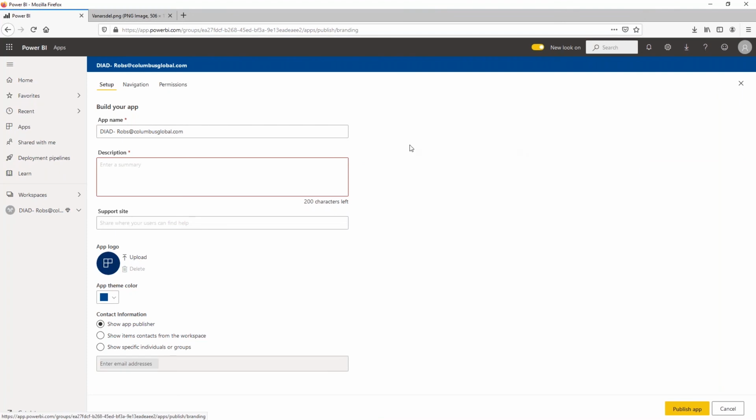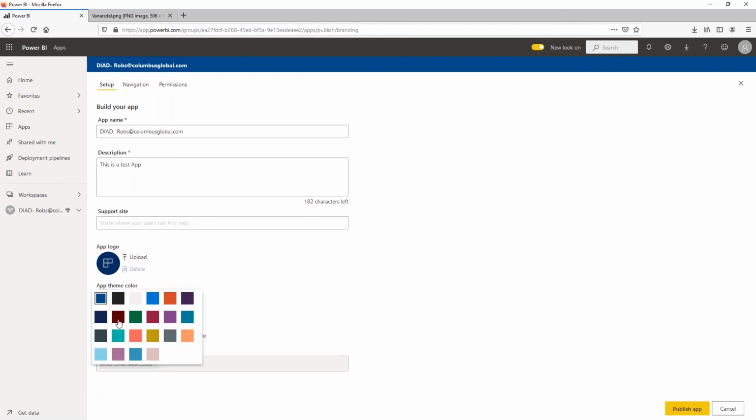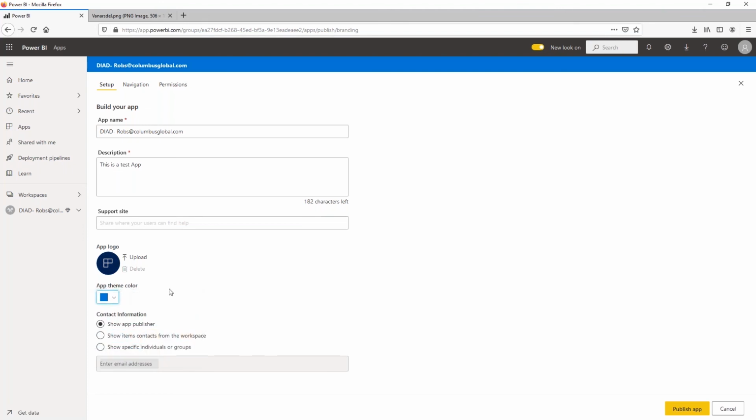So once I clicked Create App, what I have now is how I want the app to look. What do I want for its description? This is a test app. If you have an external support site you want to use, you can upload a logo that you might want to use. You can change the colors of how the app theme color will work. There's contact information that can be part of the app. Do you want the specific person who published it? Do you want the contacts that are listed from the workspace? Or do you want a specific individual to be the contact information that gets published along with that app?